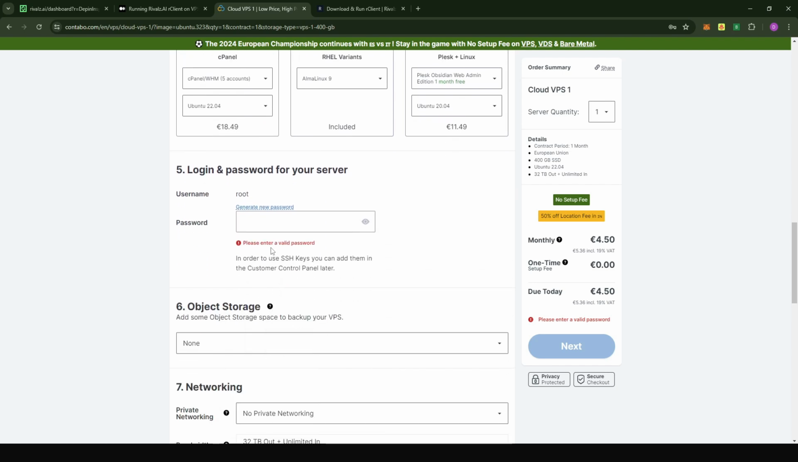And then here, what is very, very important, the username is going to be root. You're going to put in a password here, right? And with this password, that's what you're going to be using to connect to the console. So please make sure that you use a password that you're going to store somewhere, because if you do not do this, you can basically trash the VPS because you can't connect to it.